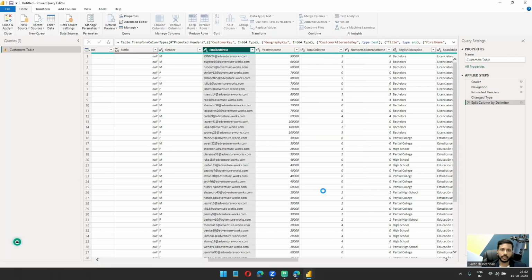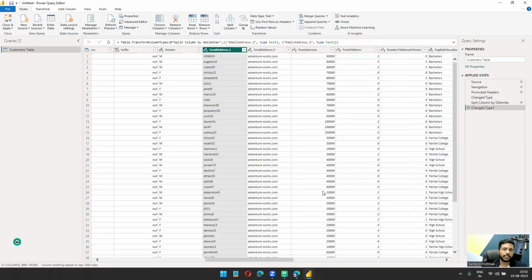Okay. What happens is that the same email address column is now split into two columns. One is email address .1 and one is email address .2. As you can see, the @ symbol has gone and only the username part is there. The other part after the @ symbol is still there, which is domain.com, right? Domain name.com. So by doing this, you are able to get the usernames. You can rename this to usernames, right? Got all the usernames. This is one transformation that I have shown you as an example.